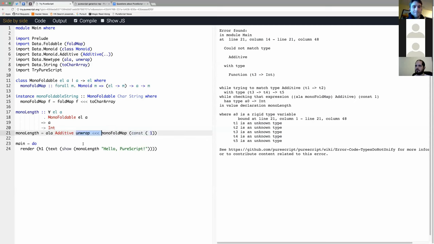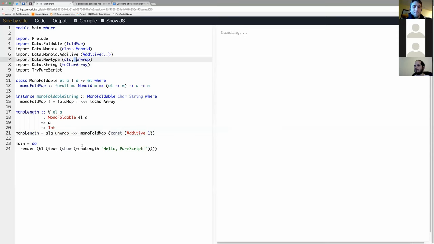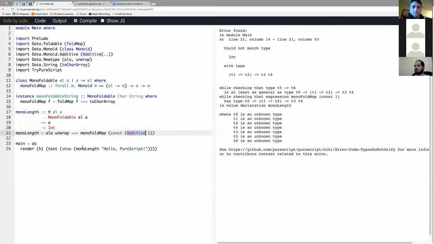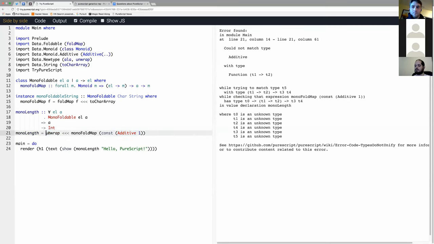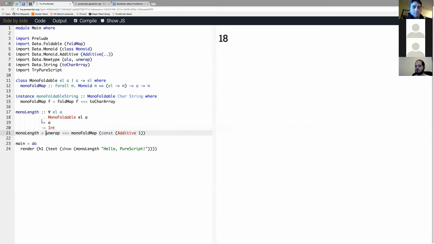Okay. So we can count the length of any MonoFoldable container by using monoFoldMap using additive, okay? And then I can take this string and count up the characters using monoLength, and it'll print it out. Okay. So let's try removing the functional dependency.